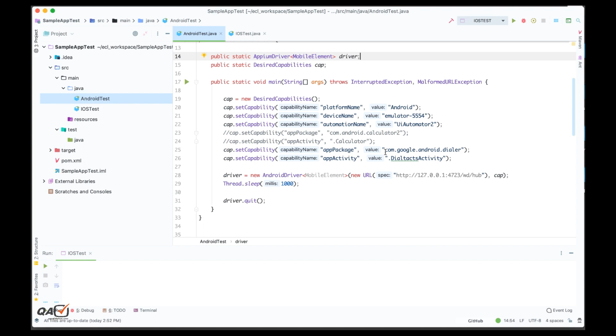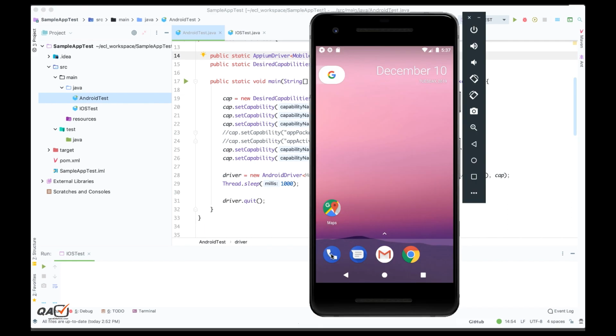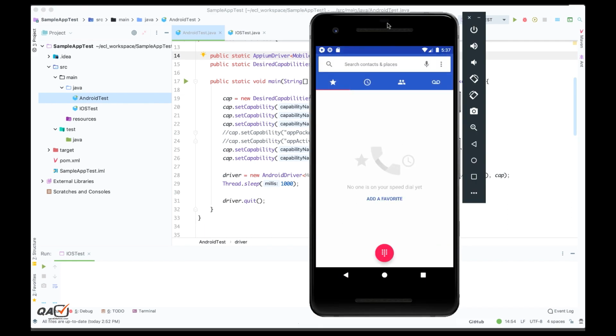Okay, so let's first discuss the Android application. For this I am using the Android simulator's default application, that is the dialer application, which is nothing but your phone app. So let me just quickly open the simulator. Okay, so here is the application that I'm going to automate.